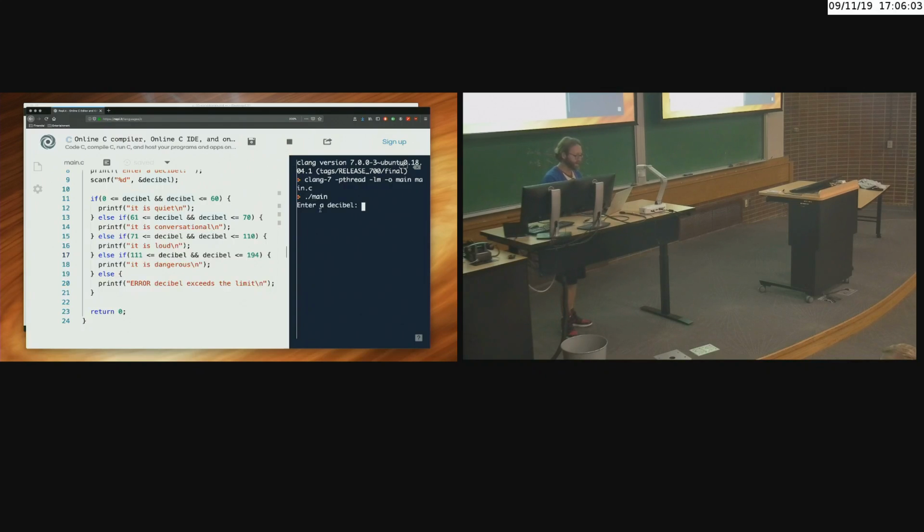Let's go ahead and enter a decibel level that we know is quiet, 30 decibels. Right? It's quiet. Let's go ahead and enter a decibel level on one of the ends, so like 70. This should be conversational, right? And it is. Good. What about one of the other things, like, say, 190? This is dangerous. It is dangerous. Let's go ahead and go with something that goes beyond those limits, 200. Okay? Error decibel level exceeds limits.